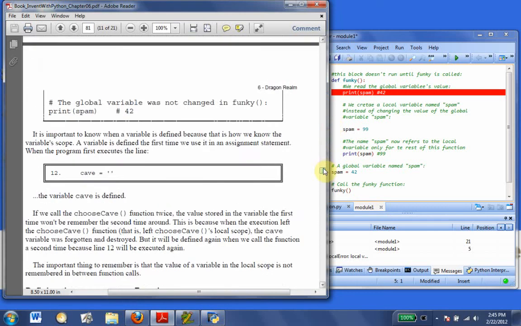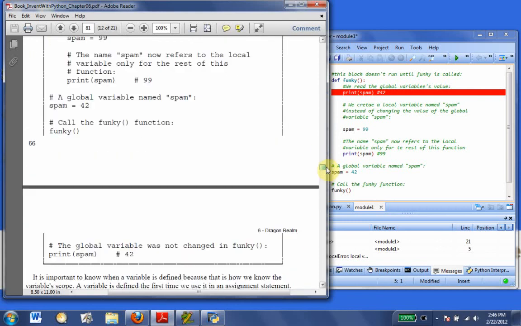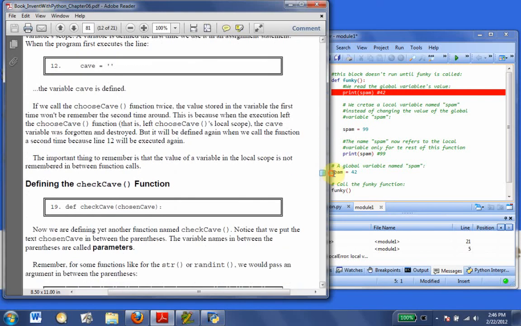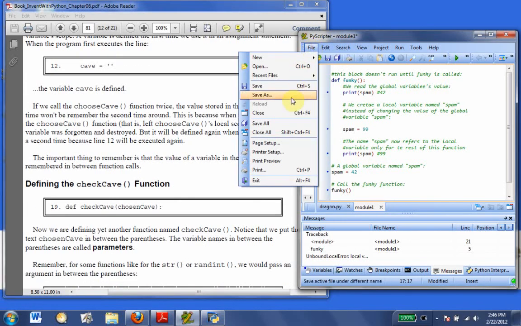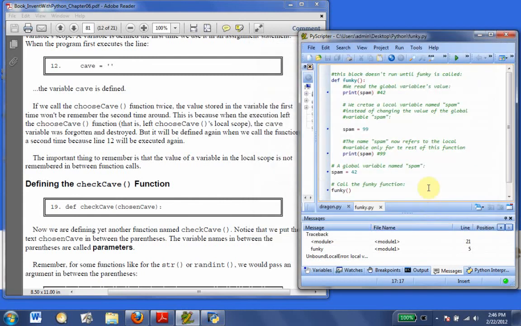Okay. It's important to know when a variable is defined because that is how we know the variable scope. A variable is defined the first time we use it in an assignment statement, when the program first executes the line. Okay, so the variable is created, right? Okay, and I'm going to save this off as funky.py.